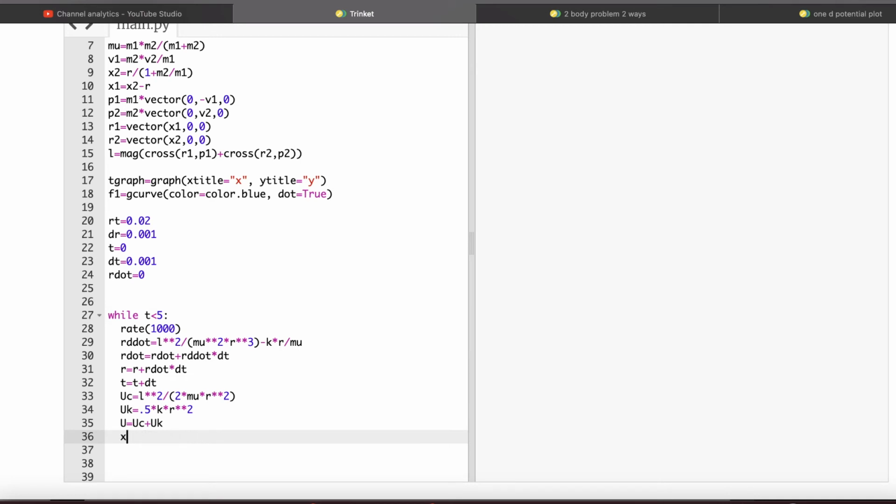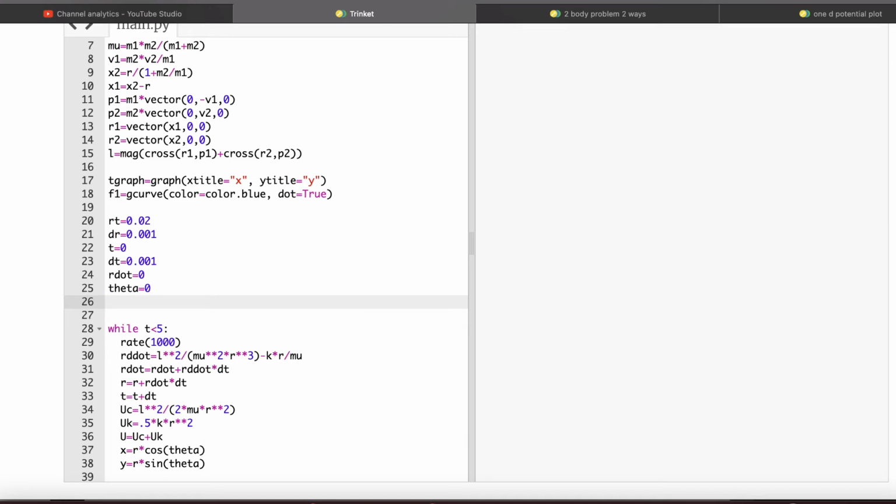So I can say X equals R times cosine theta. Y equals R times sine theta. But again, I have a problem because I don't know theta, right? So I need to come up here and pick a theta. Theta equals 0. Now I can calculate theta dot. This potential stuff doesn't need to be in there anymore. Theta dot is based on L. Theta dot is equal to L divided by mu times R squared.